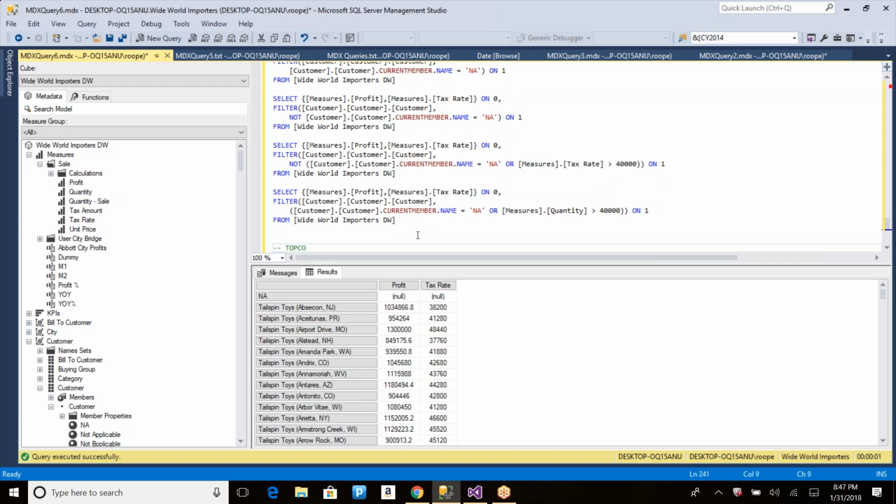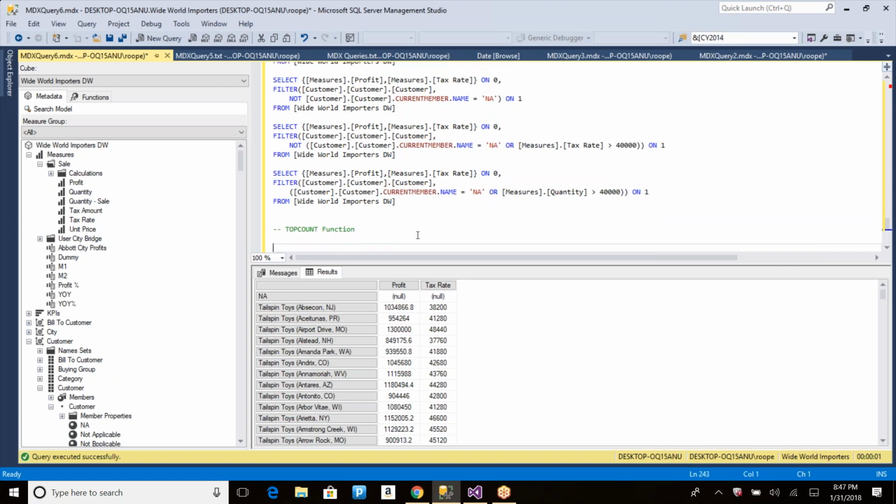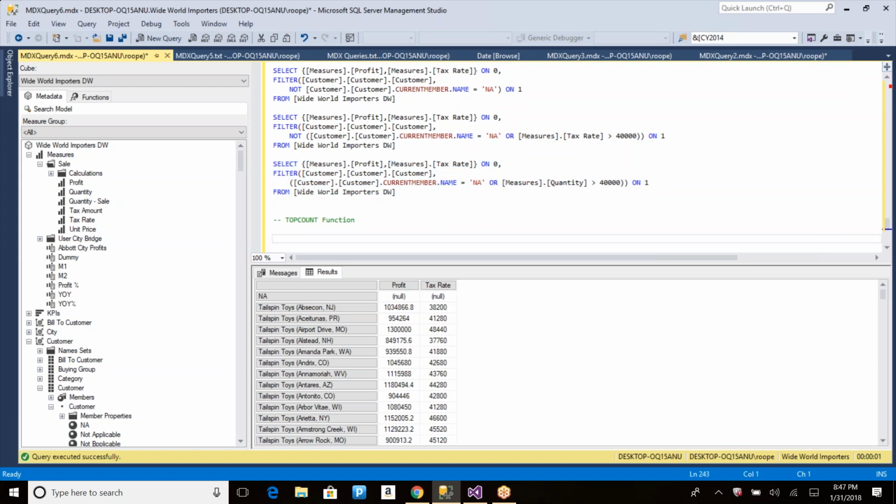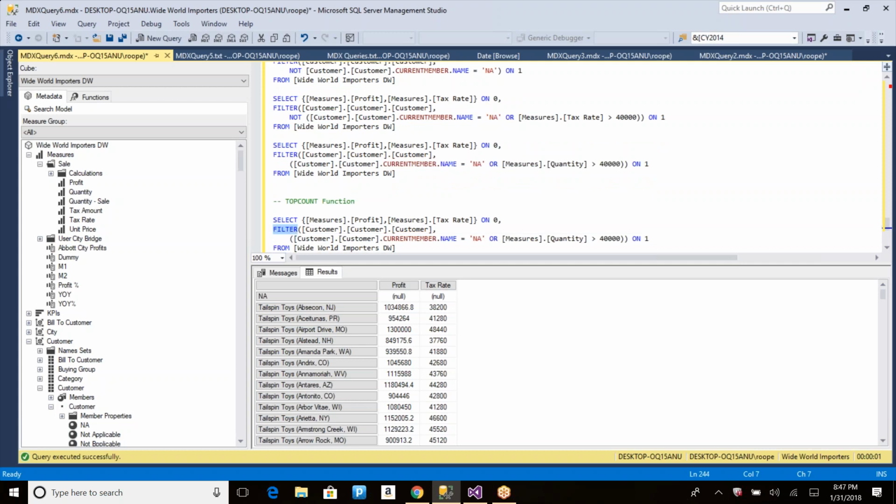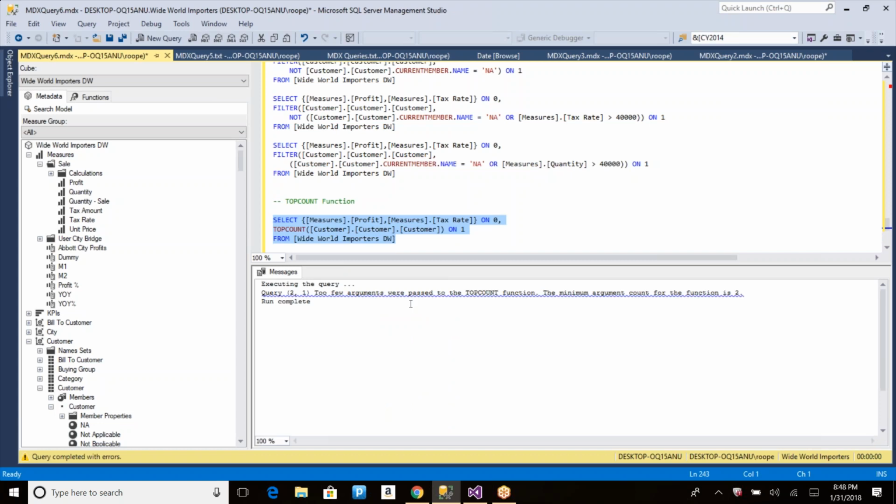TopCount. A very useful function when you are getting the top sales or bottom sales. For example, if I want to get the top 10 customers by profit, how can I get that? TopCount is the best function for you. The TopCount function takes three parameters, and the minimum is, I think, 2. Let me try with one. I'm giving TopCount of customers, with just a single parameter, and let me execute it and see what it returns. So, too few arguments, as I mentioned.